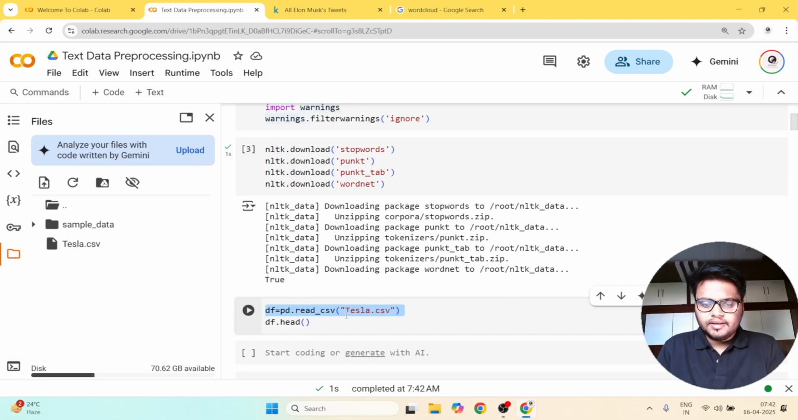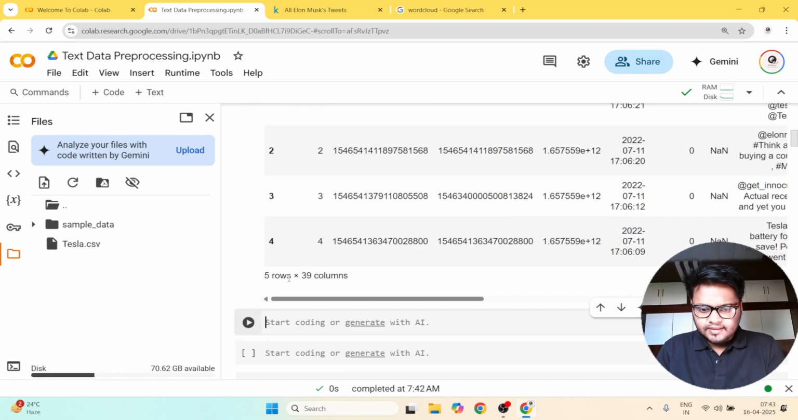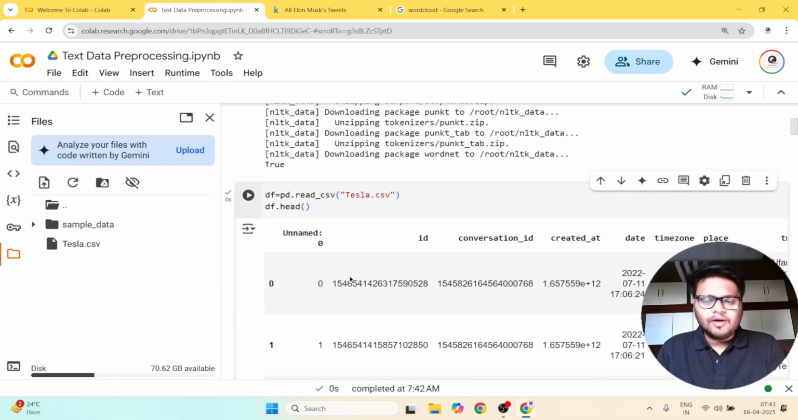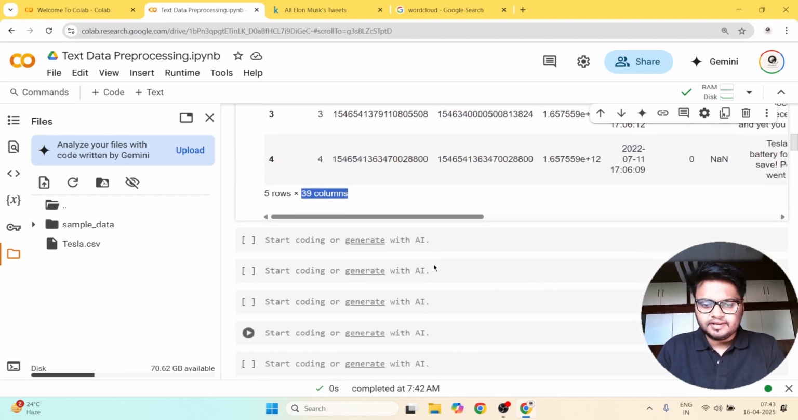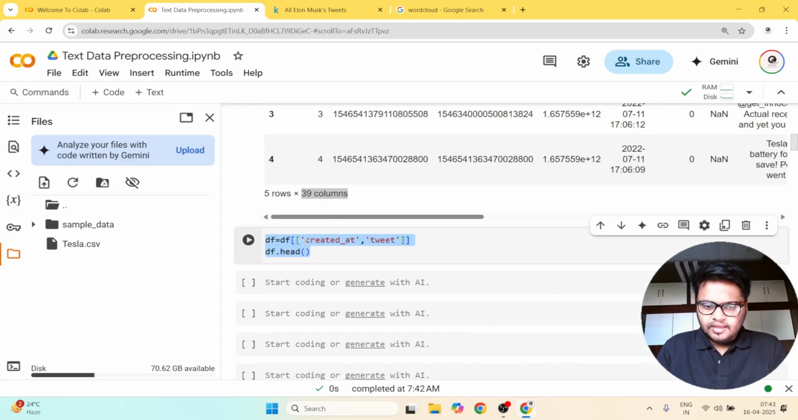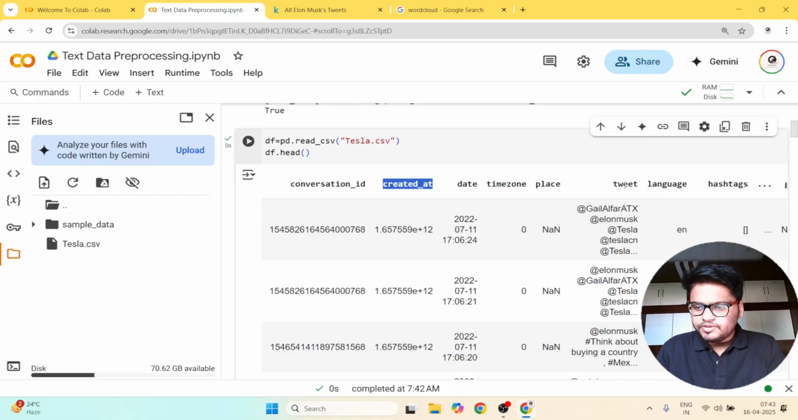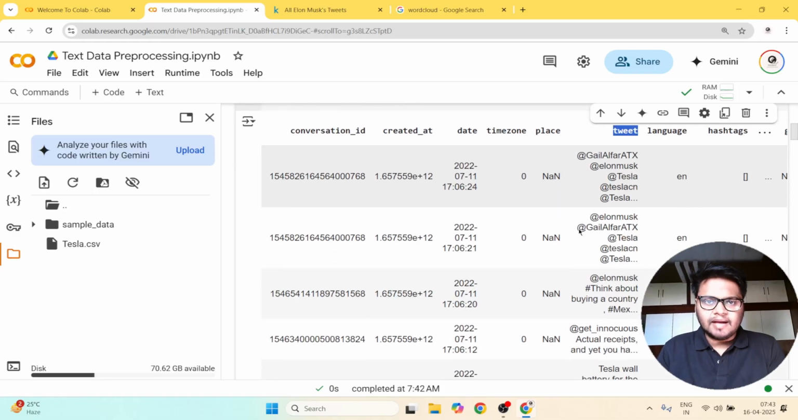Once it is loaded, I am going to display the top 5 rows of the data set with the help of df.head function. Here we can see it is displaying me the 5 rows and 39 columns. Now I don't need all the columns, I need only specific columns. So what I can do, I will take the subset of the data set. Here I am selecting only created at and the tweet column, which is here. Rest everything I am going to ignore.